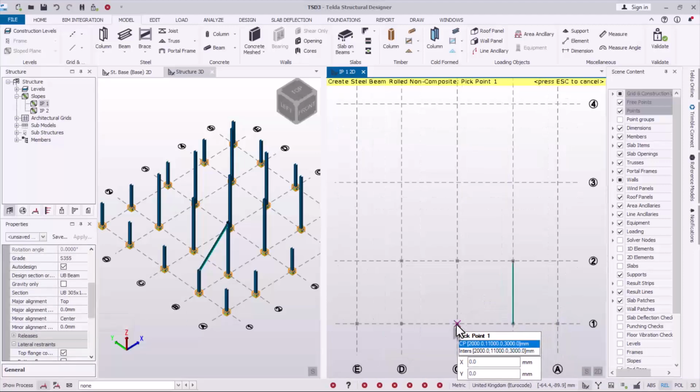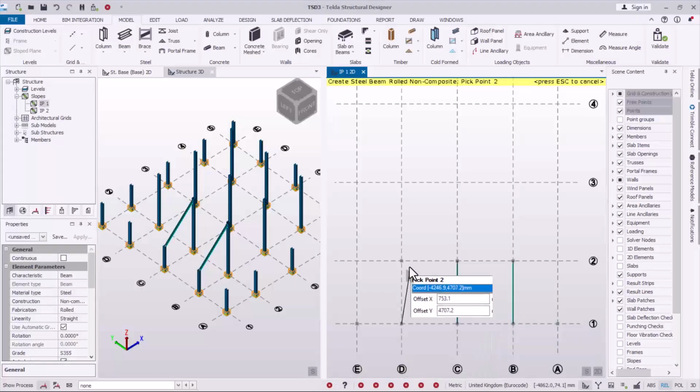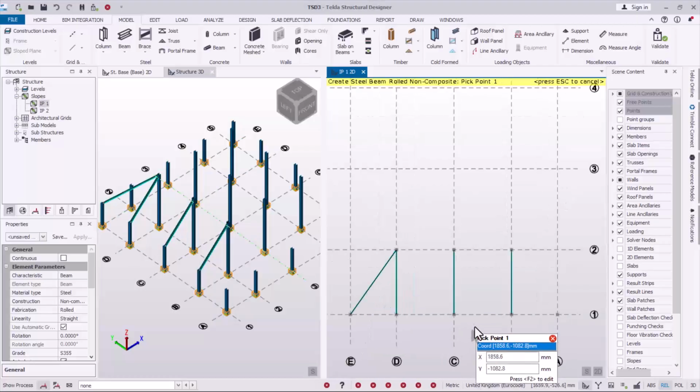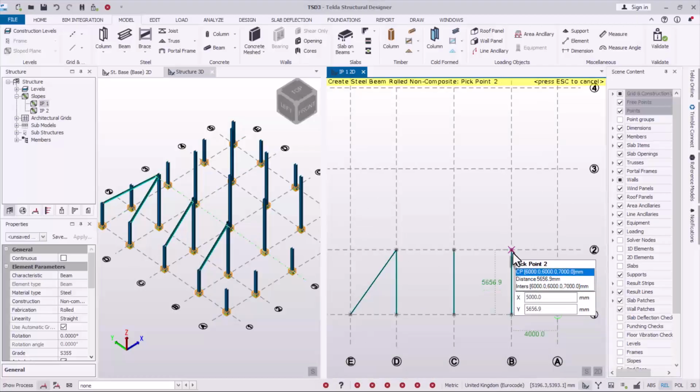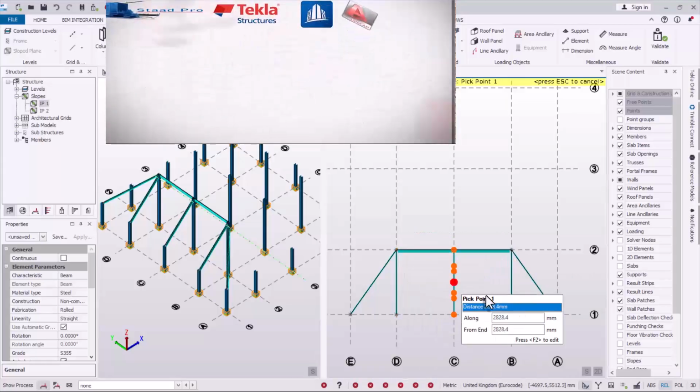Now continue to model. You can see that as I'm modeling in the plan view, it is also reflected in the 3D view successfully. All right, so I'll continue to model just like this. You can see.